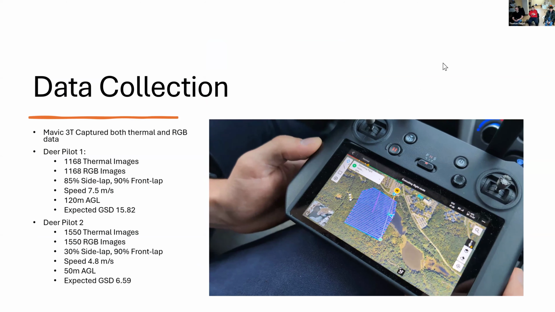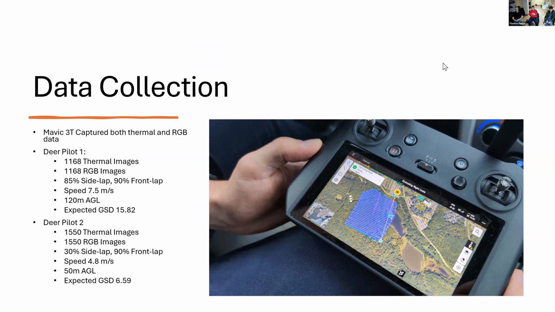GeoPilot 1 had 1168 thermal and 1168 RGB images, 85% side lap, 90% front lap, speed 7.5, 120 meters AGL. Expected ground sampling distance was 15.82. Flight 2 was 1550 thermal images and 1550 RGB, 30% side lap and 90% front lap. The speed was a little slower at 4.8 and 50 meters AGL, a little lower, so you get higher spatial resolution. The expected ground sampling distance was 6.5.